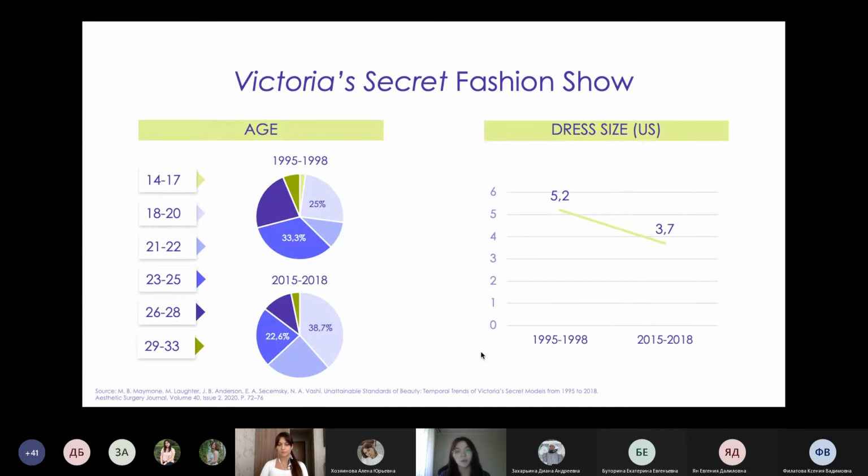And another notorious part of the company is its fashion show, which took place every year from 1995 to 2018, when it was closed due to criticism. A recent study focuses on the examination of Victoria's Secret models who took part in the show over the given period. They analyzed the physical appearance of the models, and the results show that the average age and average dress size of models who took part in the show decreased significantly over the given period. Although the reasons for that are still debatable, it can be the result of the male gaze upon women's beauty.